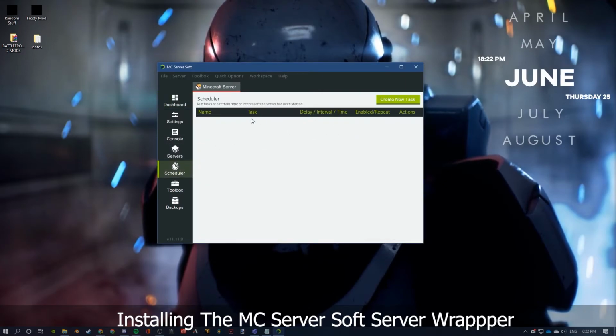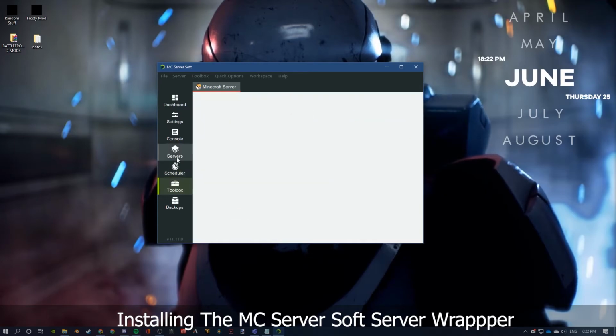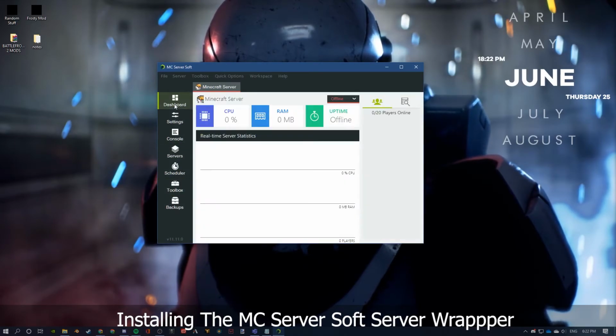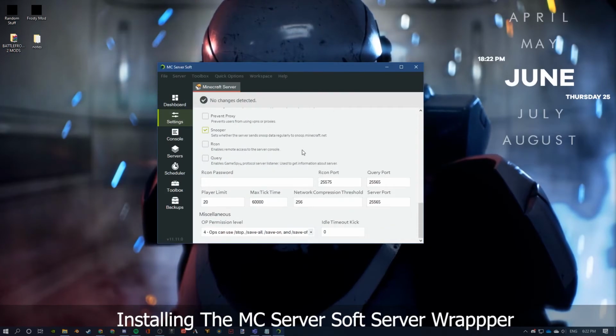With the server wrapper, you can have a schedule of when you want your servers on if you don't want them on all the time, and you can have multiple servers and configure everything in one place. Super awesome, like all your settings.